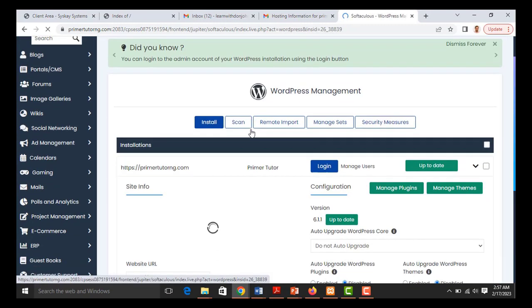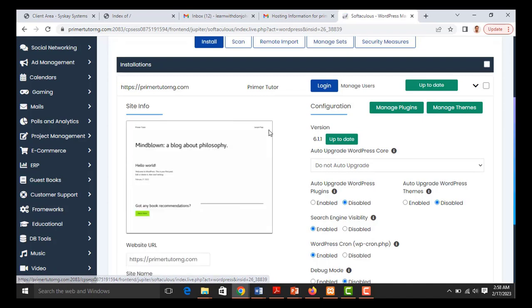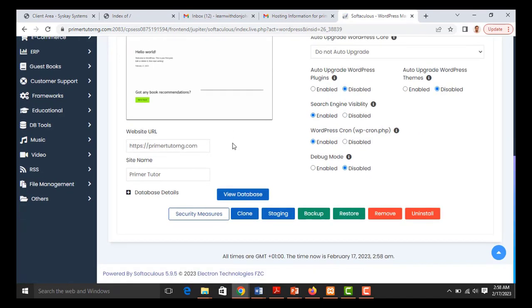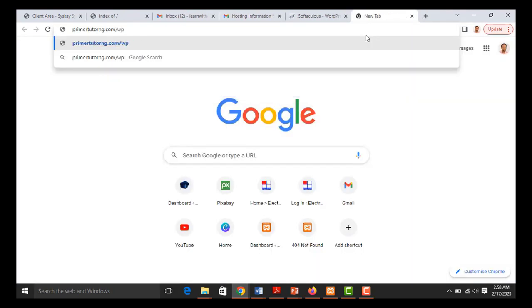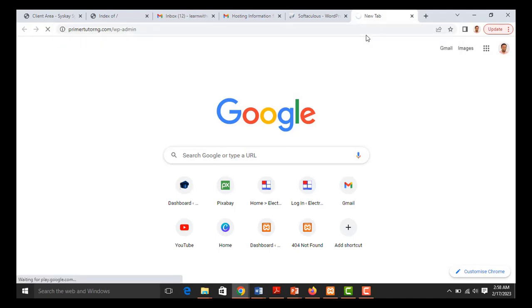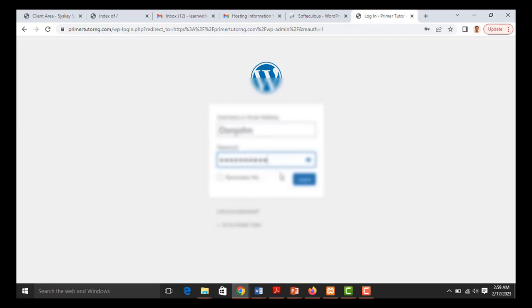So guys, that's just it. If you have followed me closely, you have successfully paid for a domain name, you have successfully paid for a web hosting space, and then you have set up WordPress. So I'm going to test if everything is okay. I'm going to head back to my address bar and type in my website name, and now I'm going to add /wp-admin. Then it's going to take you to this page.